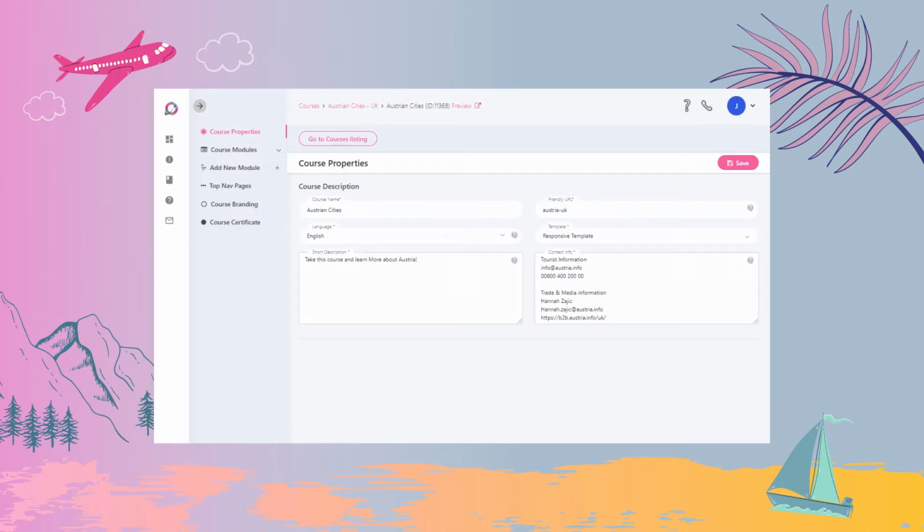So this is the back end of the course. Very likely you will be making changes either to the course module pages or top navigation pages. So here at the top, you see course modules. Select course modules and select one of the module pages you want to edit.